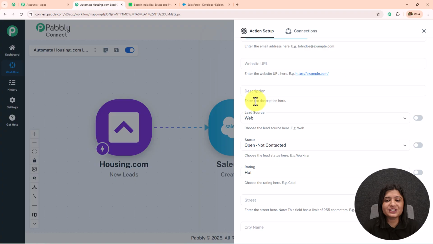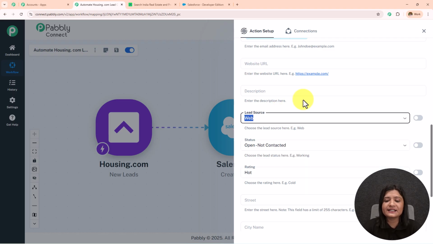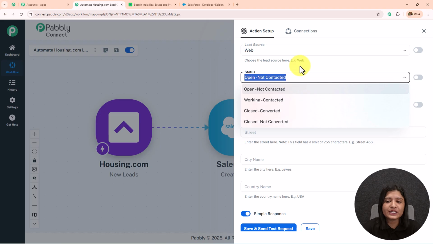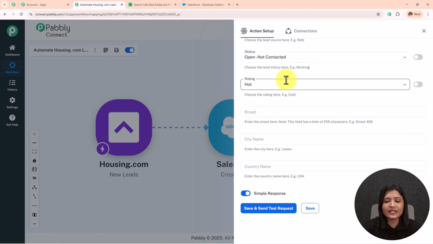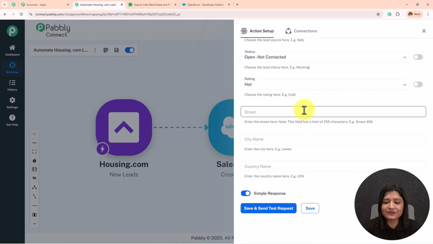admin476@pabblytudes.com. The website URL and the description are not required fields, but if you want to enter something, you can do that at the website URL or at the description. In the lead source, I'm going to select it as web. Status will be open, not contacted. Rating will be hot, and then again these fields are not required ones. I have not received the response, so I'm going to skip this.